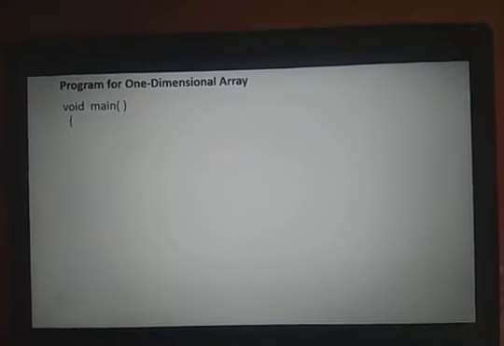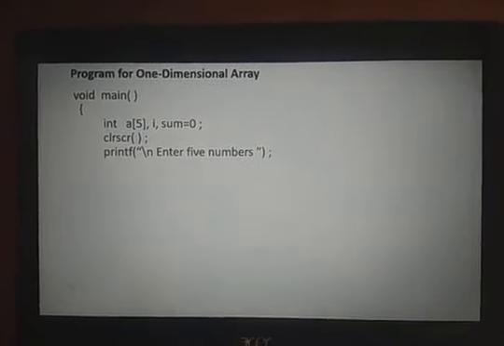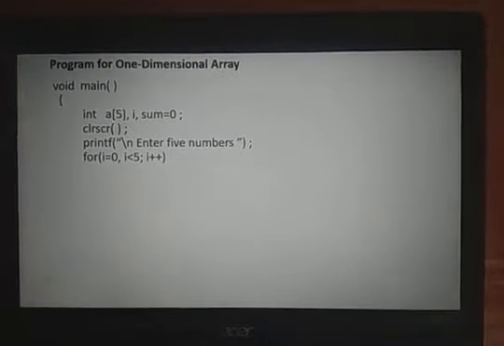Right? See a simple program for a one-dimensional array. I will discuss it separately.